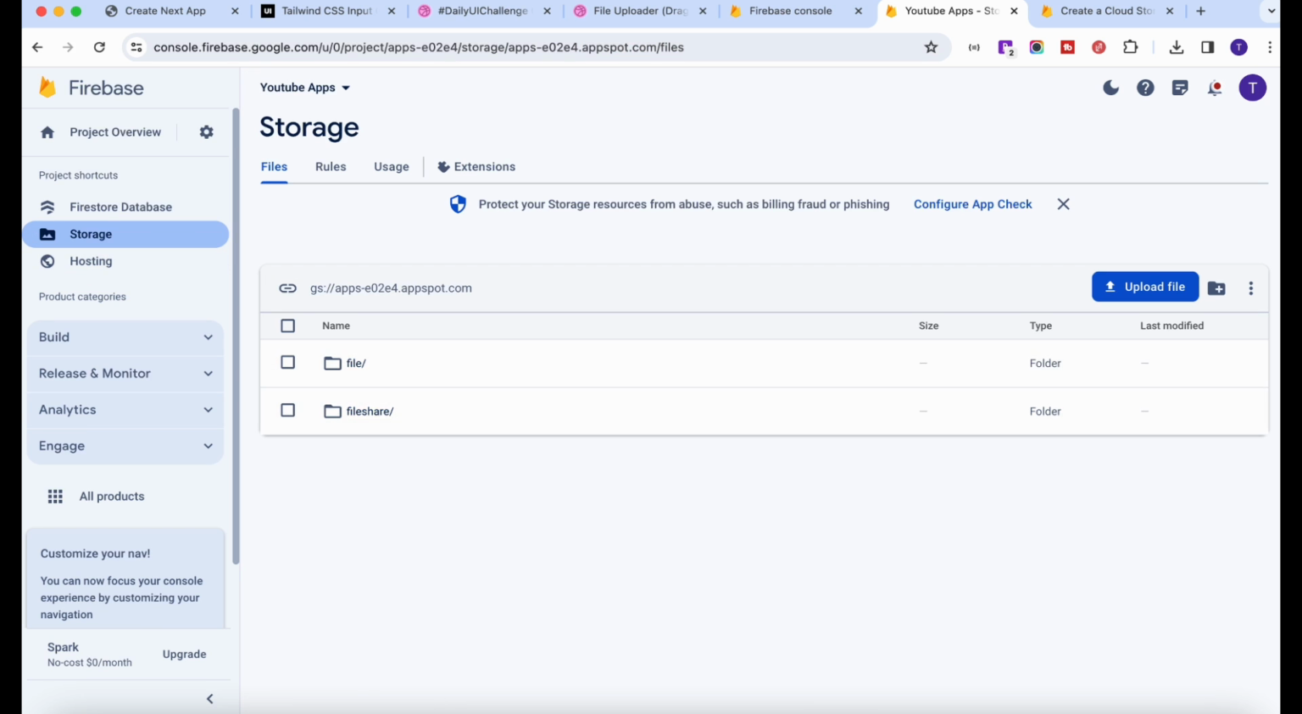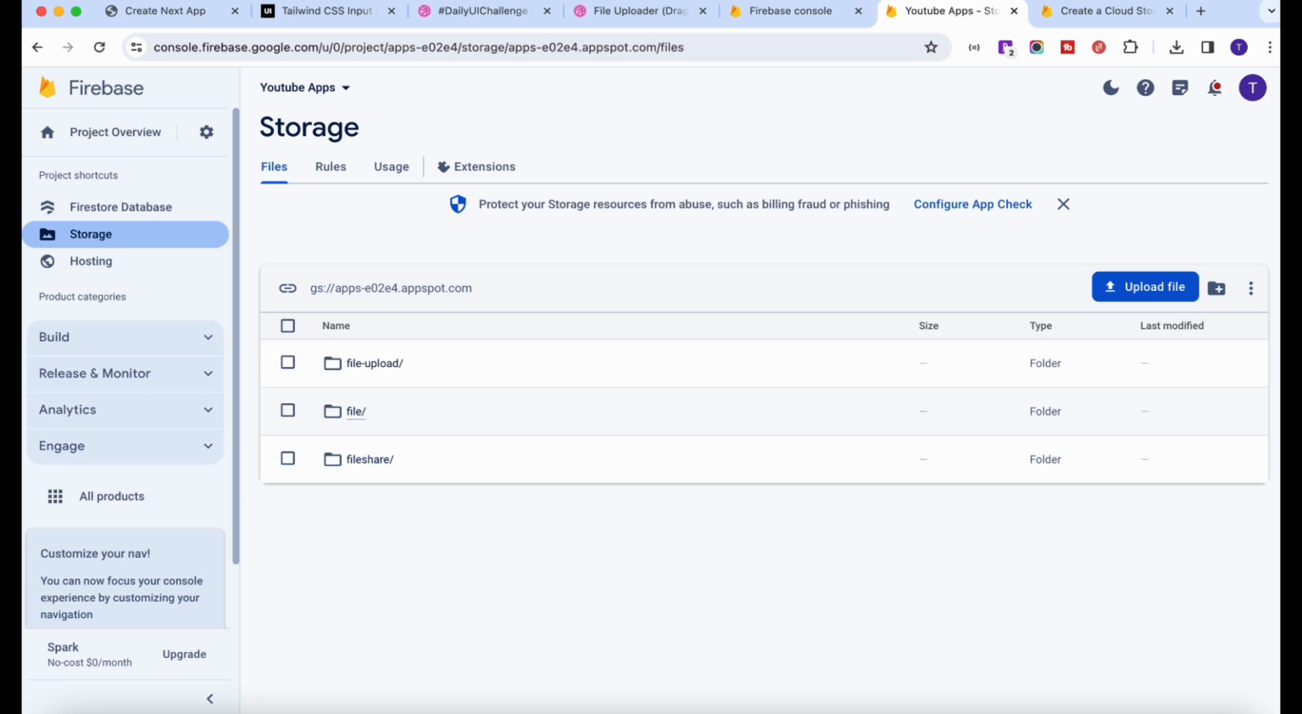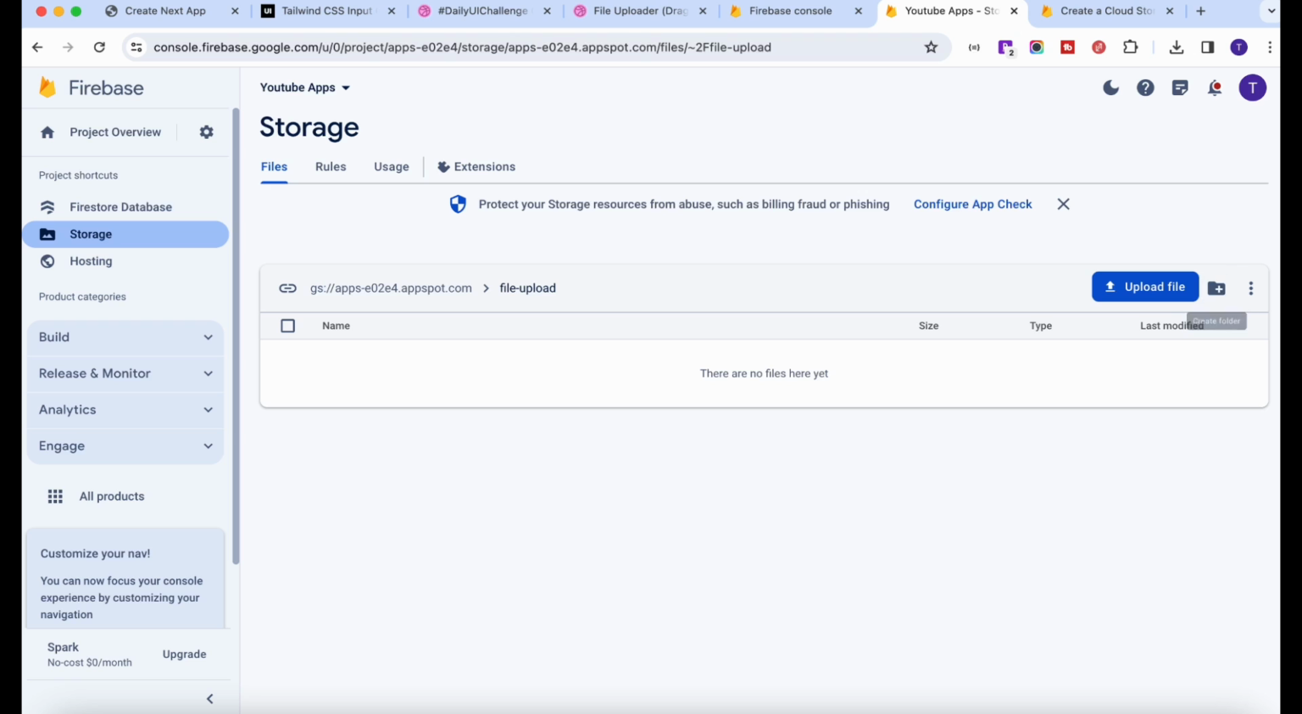I created some folder here already. You can create a folder by clicking on create folder and adding whatever folder name you want. So I will create the folder called file upload like this, and just click enter, and you can see the file upload folder gets created. Once you go into this folder, you can upload the files and everything, as simple as that.